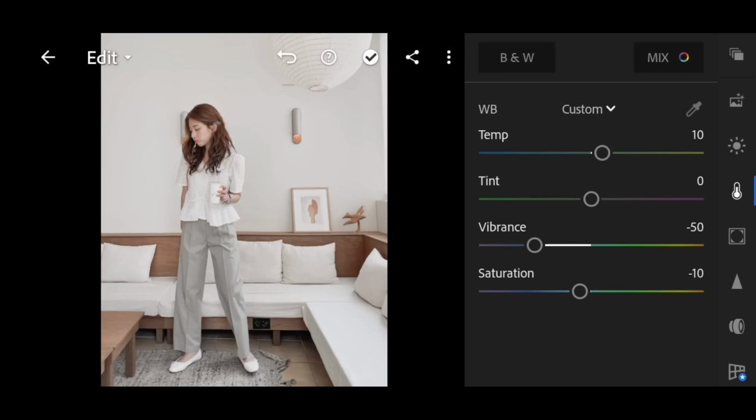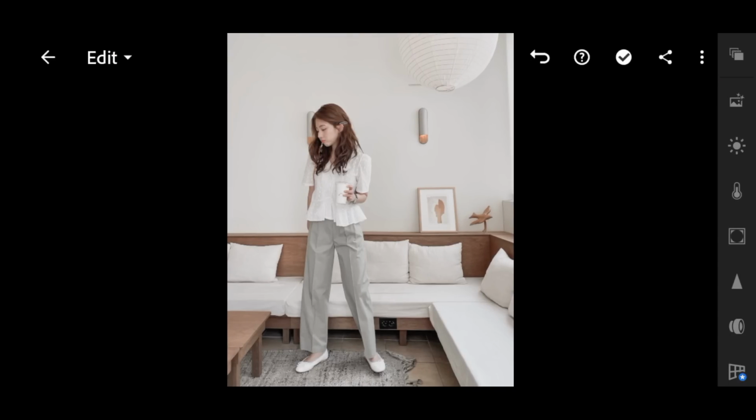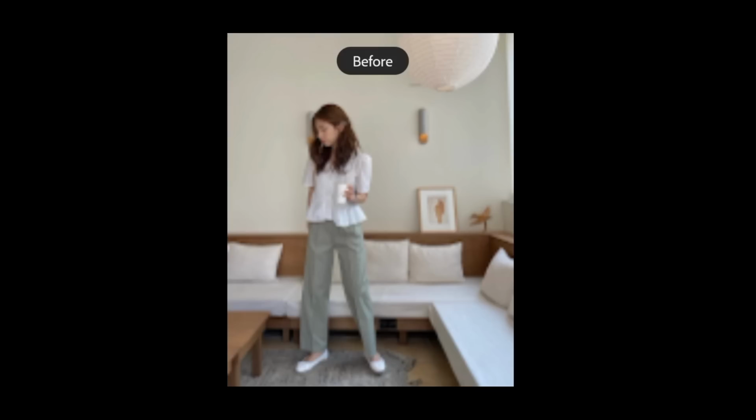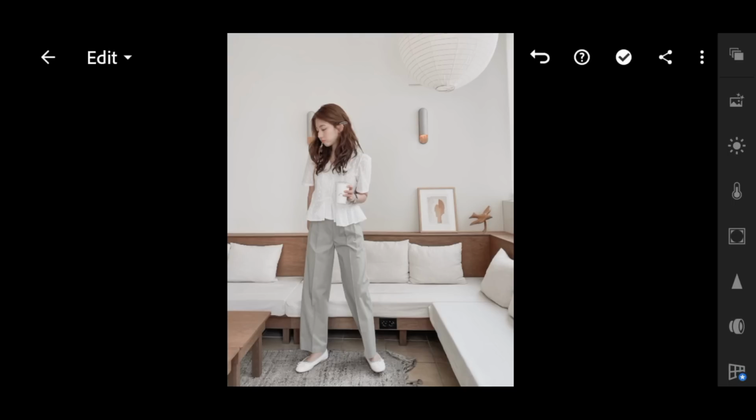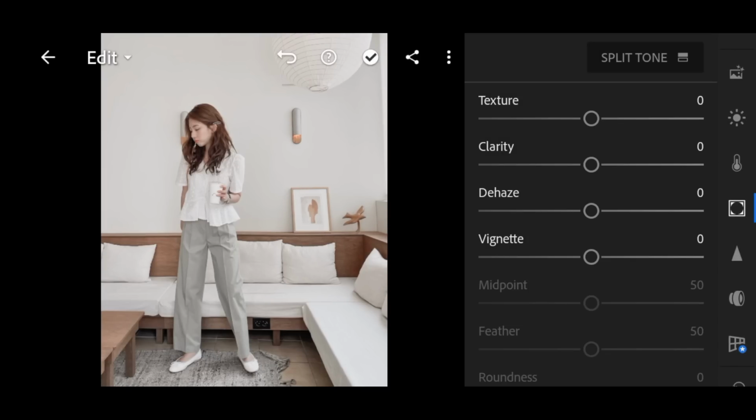Done. Next, go to Effect. Texture and Clarity plus 10.